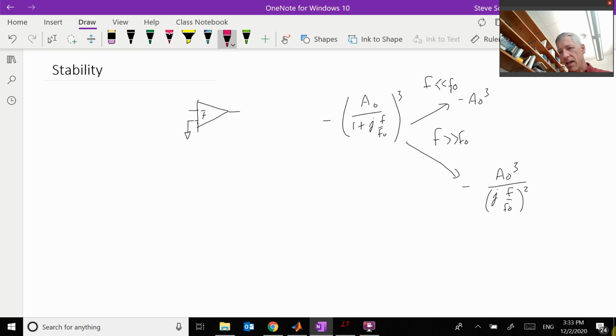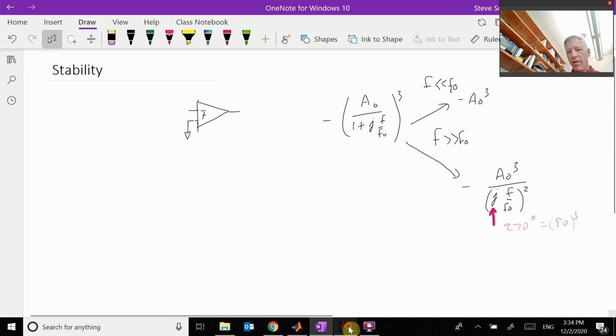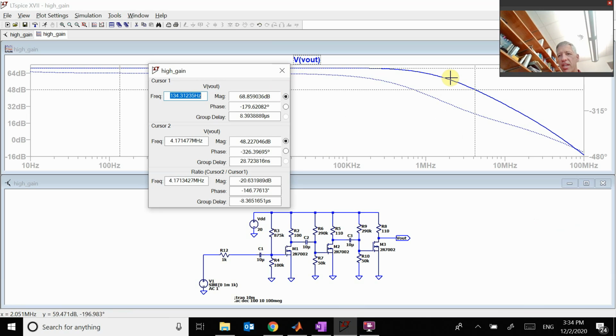What we see here is that we have this phase, which is like 90 degrees, and we have 3 of those, so that's basically an extra 270 degrees. I have 90 degrees per pole, and it's cubed. If I go back over here and look at this, you see that my phase is just going down after I get past that corner. Eventually, it should go down to 270 degrees more than that.